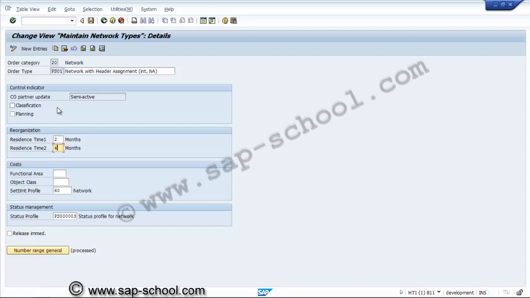The next option is planning. If we select this indicator, it specifies that we are only using the network for planning. All of the planned cost from the network will be appended to the WBS element. They do not raise any assigned values. So this is one more indicator we can use.